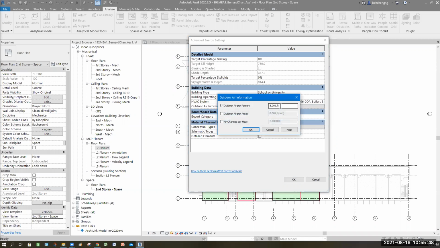Outdoor air information. See this? Just now we didn't input all this information. Look at it or not? So outdoor air per person, then how the air change. So you can define how you want this to be set up. Okay, I'll leave it standard because we don't have the information on this.